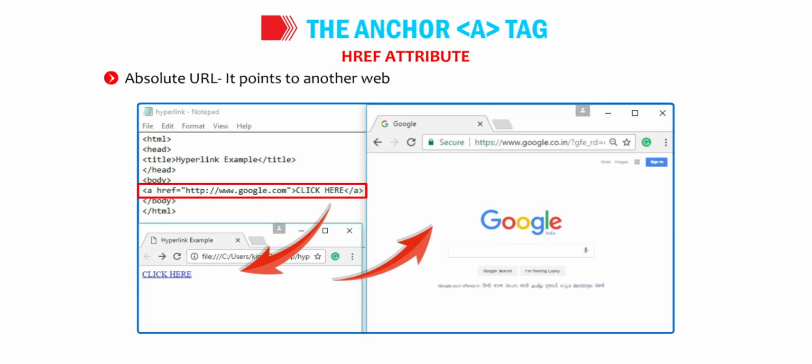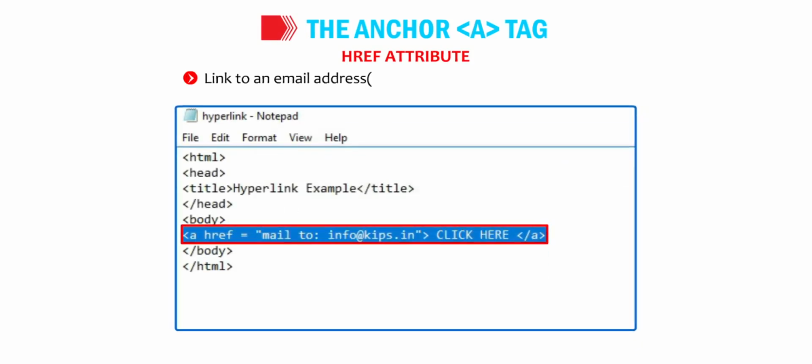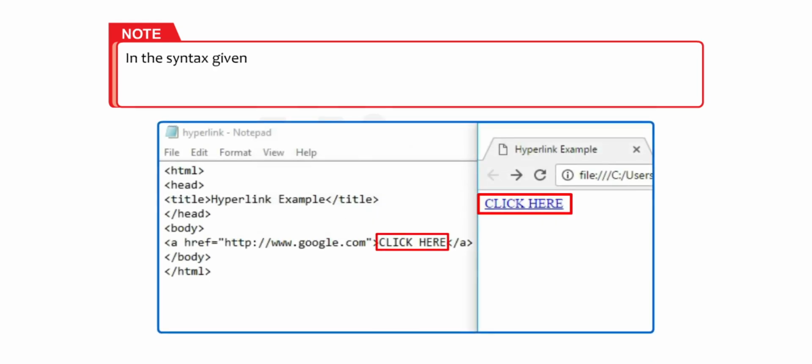It points to another website, like <a href="http://www.google.com/">. A relative URL points to a file within a website, like <a href="click.html">. A link to an email address is like <a href="mailto:info@kips.in">. Students, note that in the syntax given above, the text "Click here" is called hypertext.